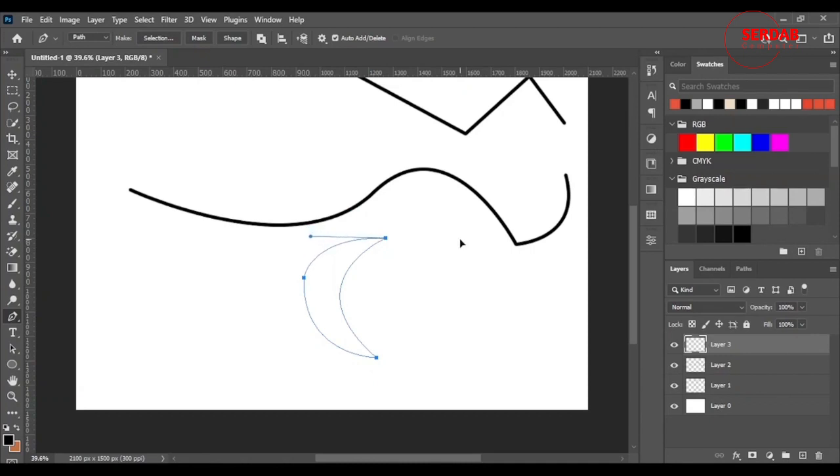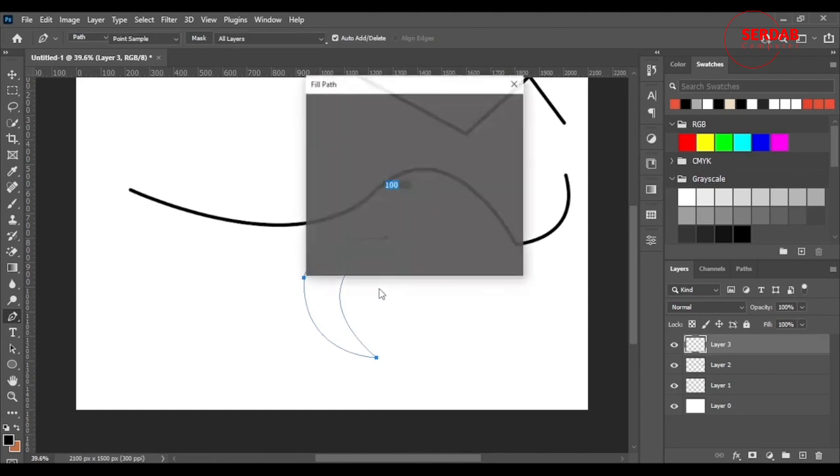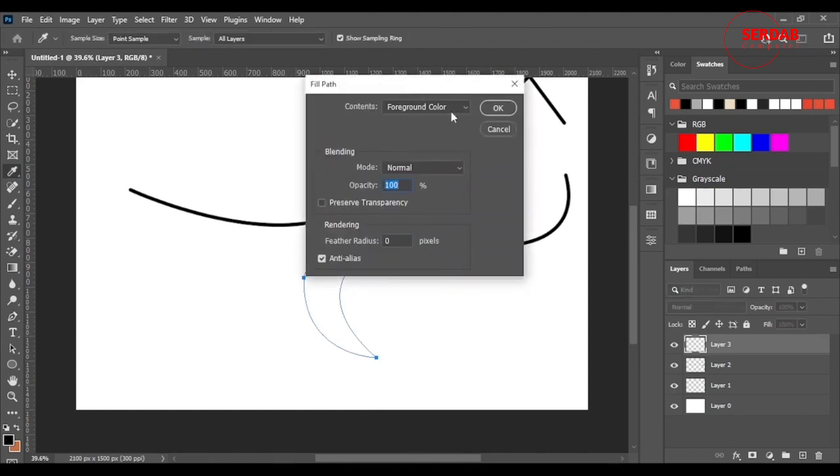It's not looking perfect, but that's just how it is for now. We will have to use different paths to make a moon. Alright, right click, stroke path, brush. And this strokes the path. Let me show you what fill path will look like. So again, right click, fill path. It will go with the foreground color. I guess we'll just use it.